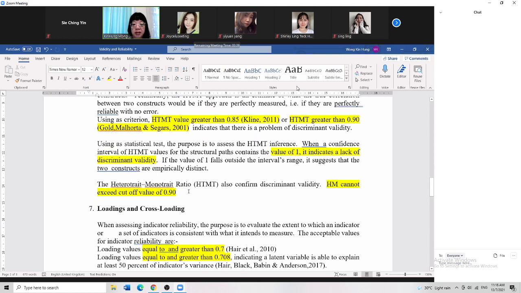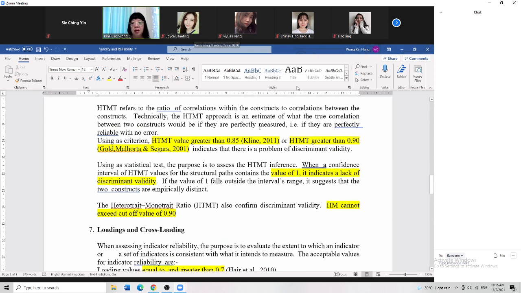So this HTMT cannot exceed the cutoff value of 0.9. If it exceeds, it does not have discriminant validity. When it does not exceed 0.9, it confirms discriminant validity. You see, an HTMT above 0.9 indicates there is a problem of discriminant validity. Is that clear? All right.